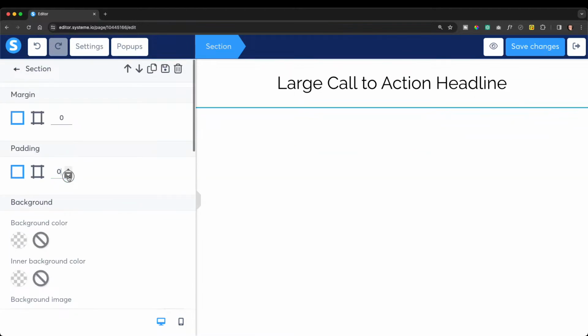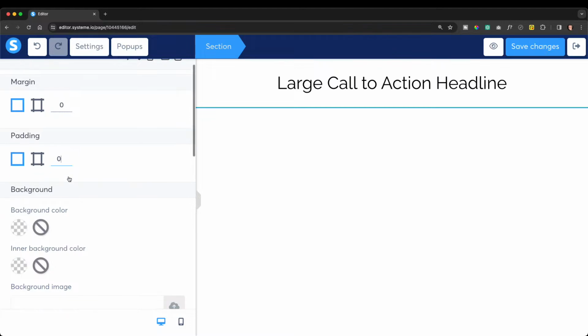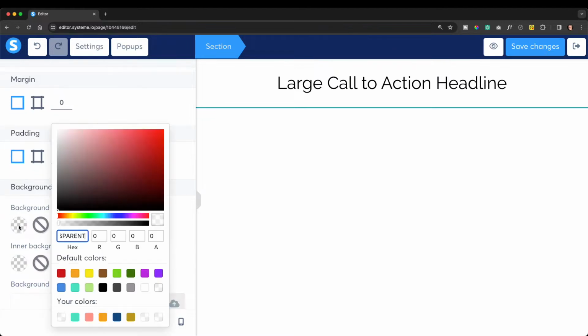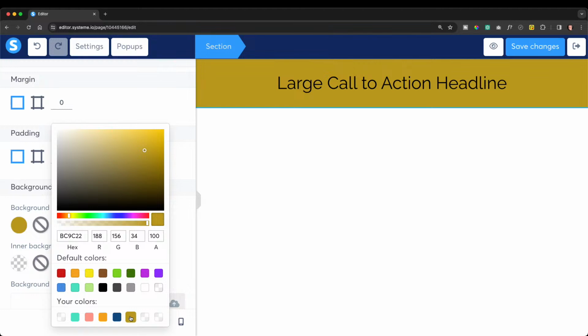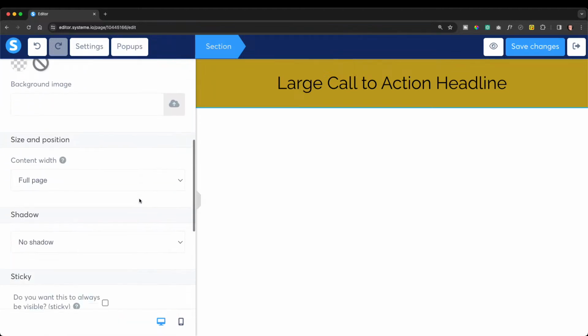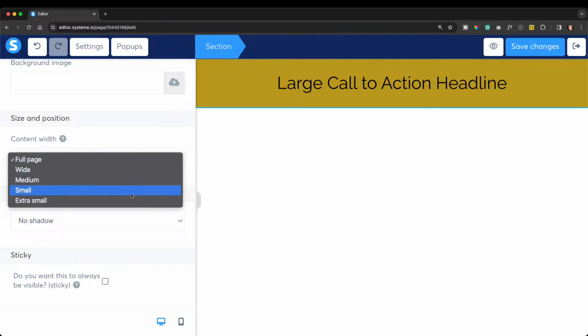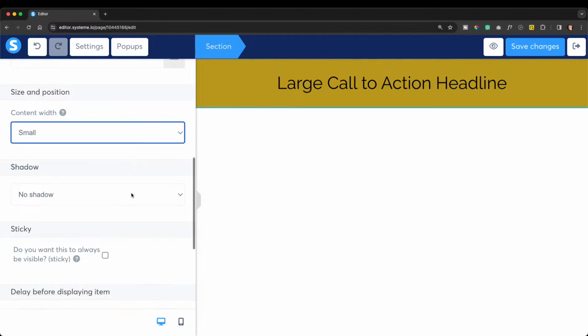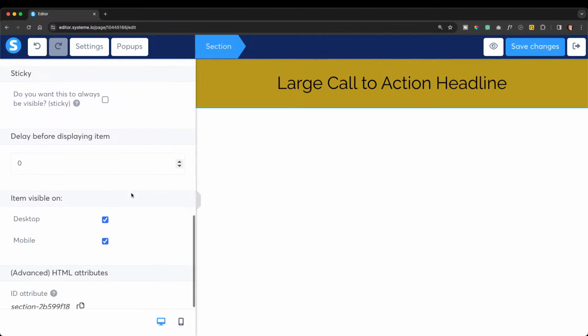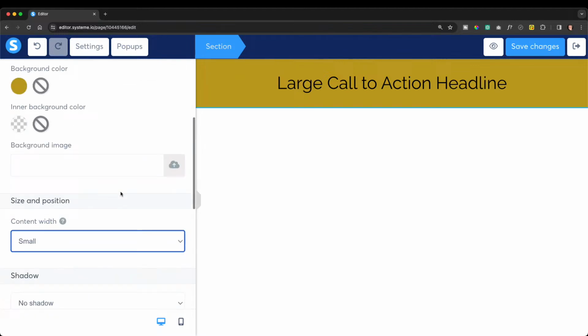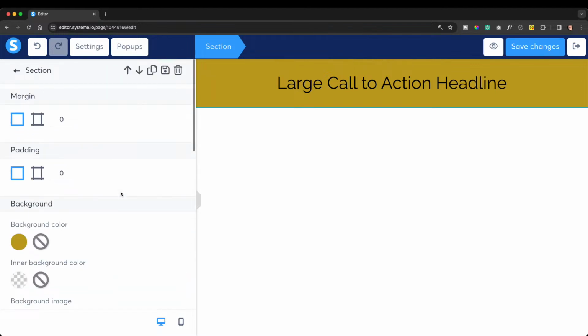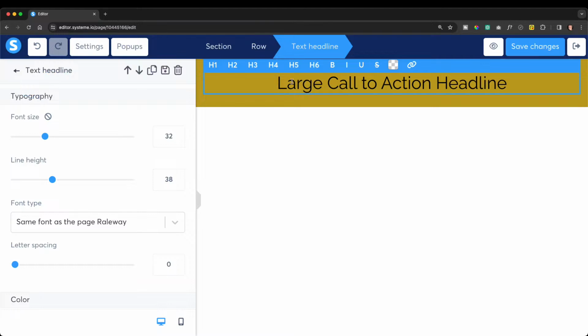Okay, so I'm just going to take this down to 0. My background color, I want that to be gold. And what I also want to do within this is create the content width as small. This is showing on desktop and mobile at the minute. All we've got to do to change the text, this is going to be a heading 2, and I'm just going to write the words pre-headline.